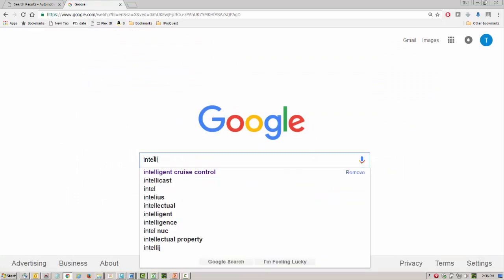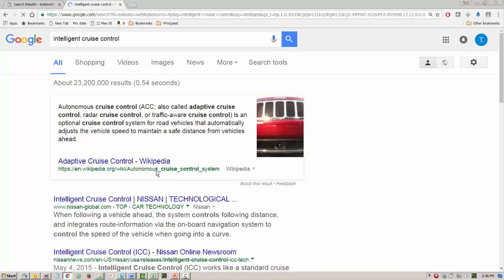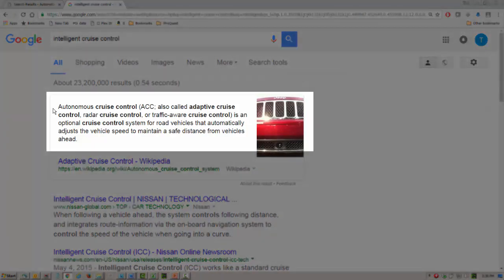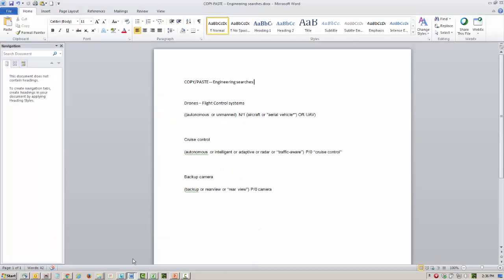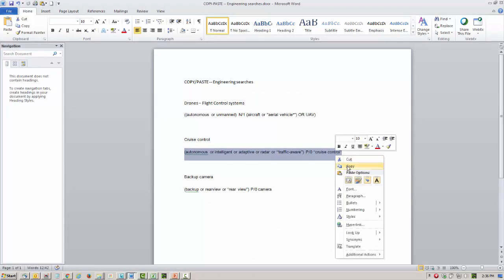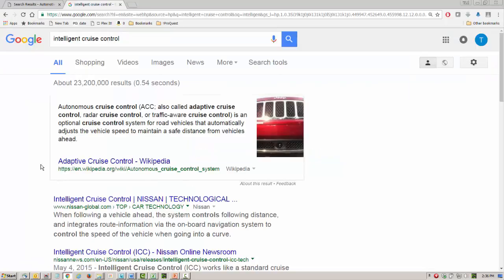Let's try looking for that new word we found in the Thesaurus, intelligent cruise control, in Google. And look what we find. We find a whole group of synonyms here. Autonomous cruise control, also called adaptive cruise control, radar cruise control, traffic aware cruise control. So by going first to the Thesaurus and then by just checking the web, we were able to expand out our list of terms to search on. I'm actually going to use copy paste. I put this together before just to save time. And I'm going to use this as my next search.